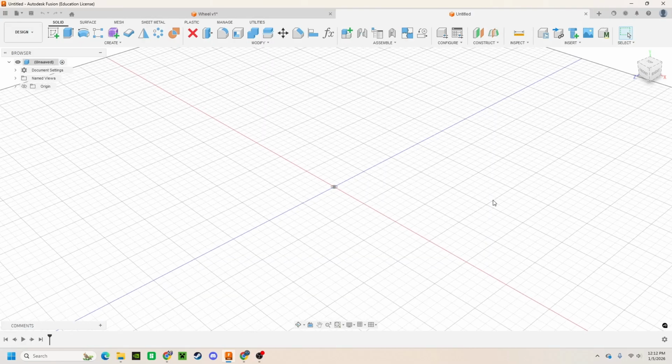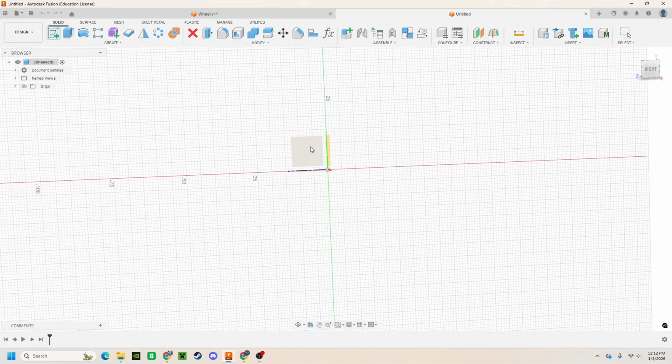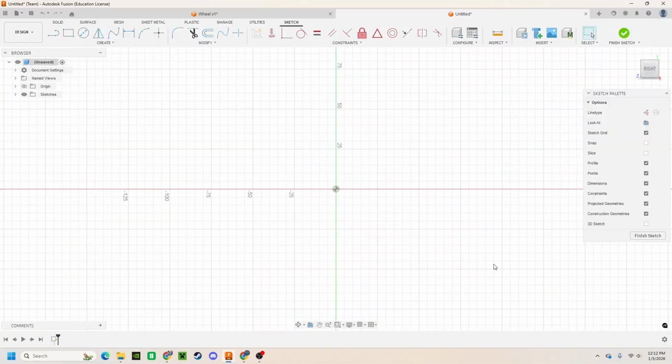We're going to start by making a sketch on the side plane, like this. This sketch is going to be our most advanced sketch yet, and is going to have a lot of constraints that you will need to know. Create a vertical construction line from the origin that is 50 millimeters tall.